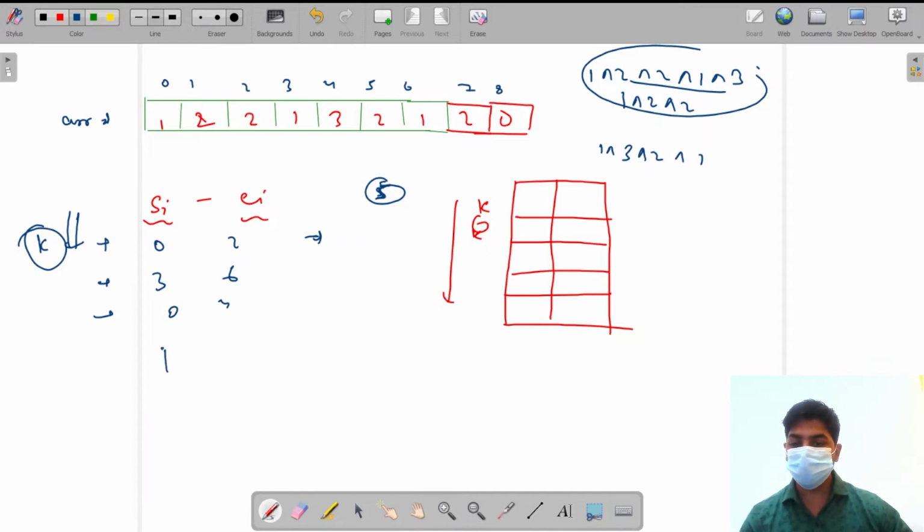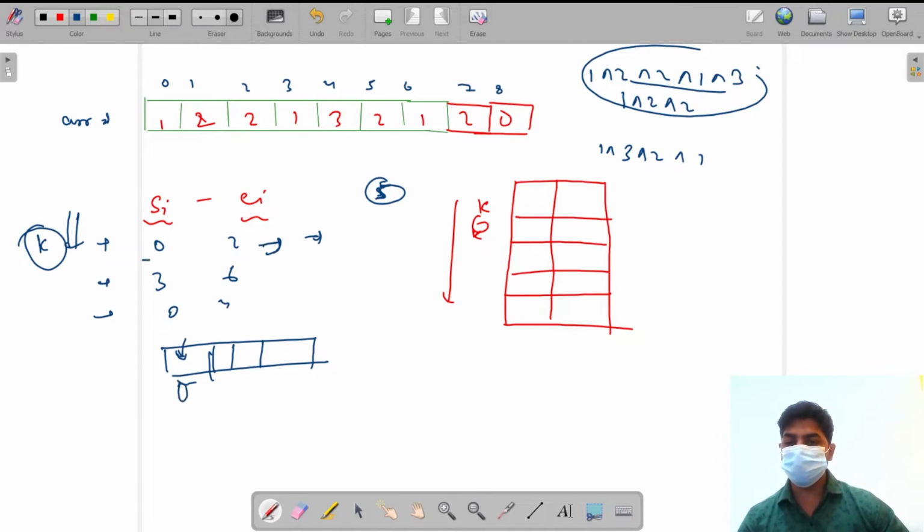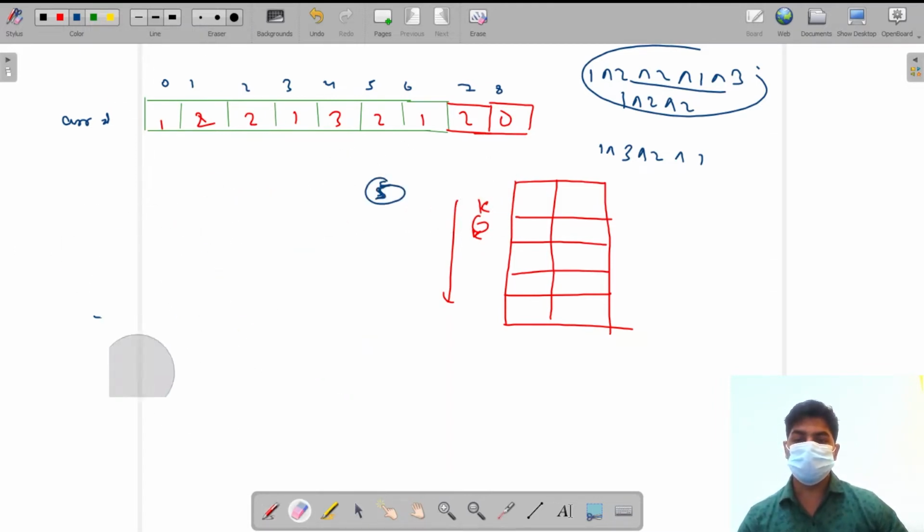Okay, and finally we have to return an array, that is an array list, where array list of I contains the answer to query of I. So the 0th index will contain the XOR of elements from 0 to 2. The first index of the array list will contain the XOR of elements from 3 to 6. So this is the problem, this is what we have to solve. Now let's see how we can solve this particular problem.